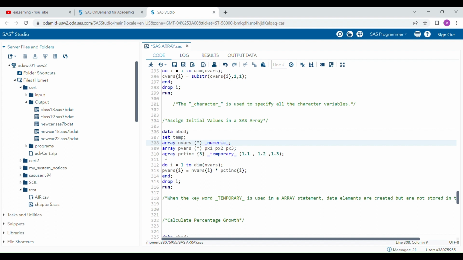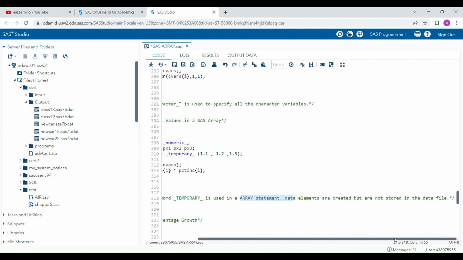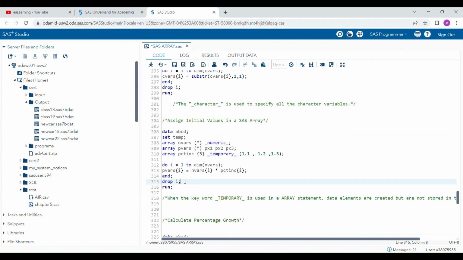And these are the temporary array, because these values are not included in your output data set, and I'm using these for calculation purposes. So the temporary keyword is used in the array statement. Data elements are created but are not stored in the data file. That is very important to remember. I'm writing a do statement here, you can see, and the dim function. Whatever the element number comes, it will appear here, and this is the new variable that is going to be generated here.